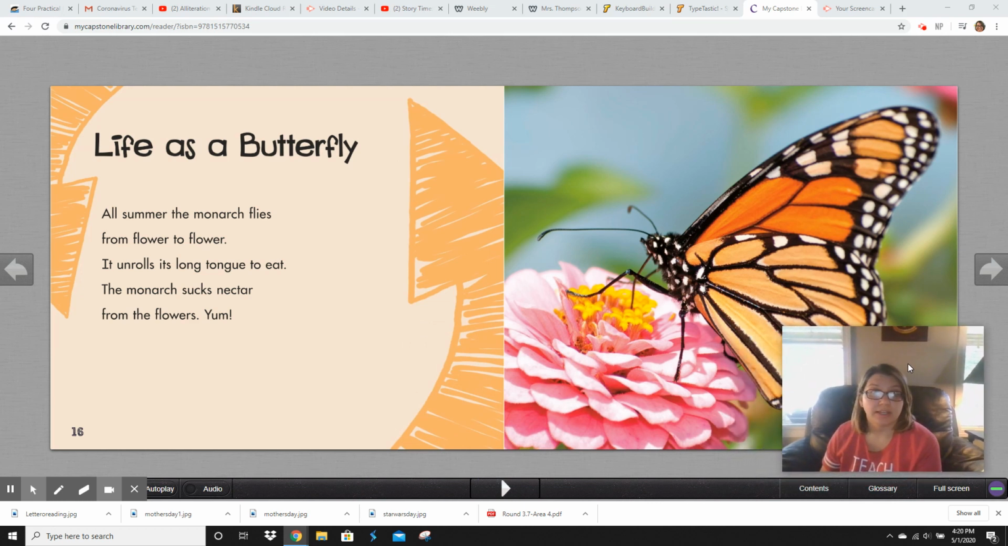Life as a butterfly. All summer, the monarch flies from flower to flower. It unrolls its long tongue to eat. The monarch sucks nectar from the flowers. Yum. And we're going to learn what that tongue is called. It's a long tongue. Oh, no, that's his antenna. Sorry, this is his tongue right here. See this? This is its tongue. And I'm going to teach you what it's called and how it gets the nectar out.